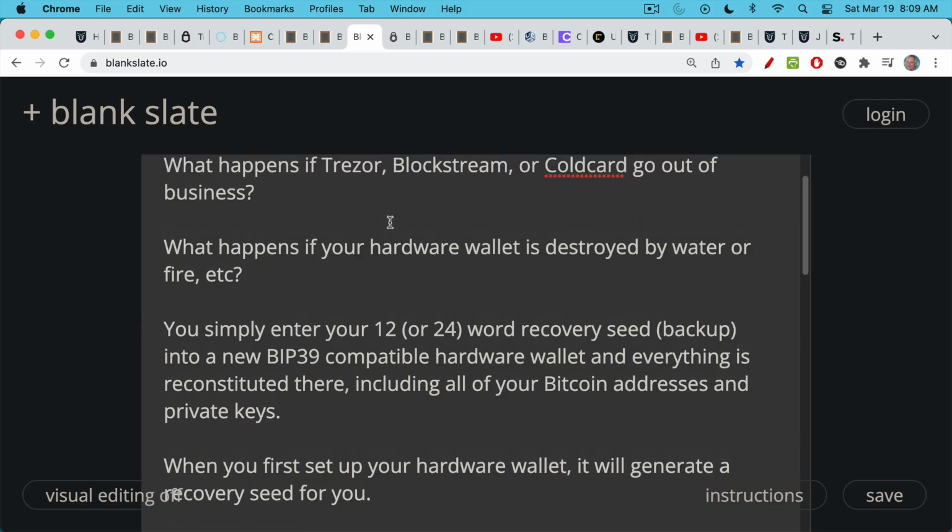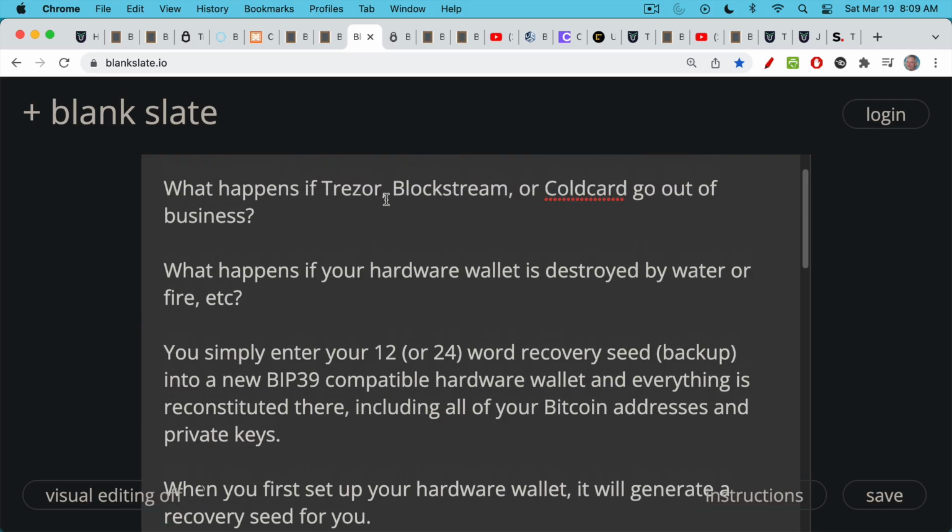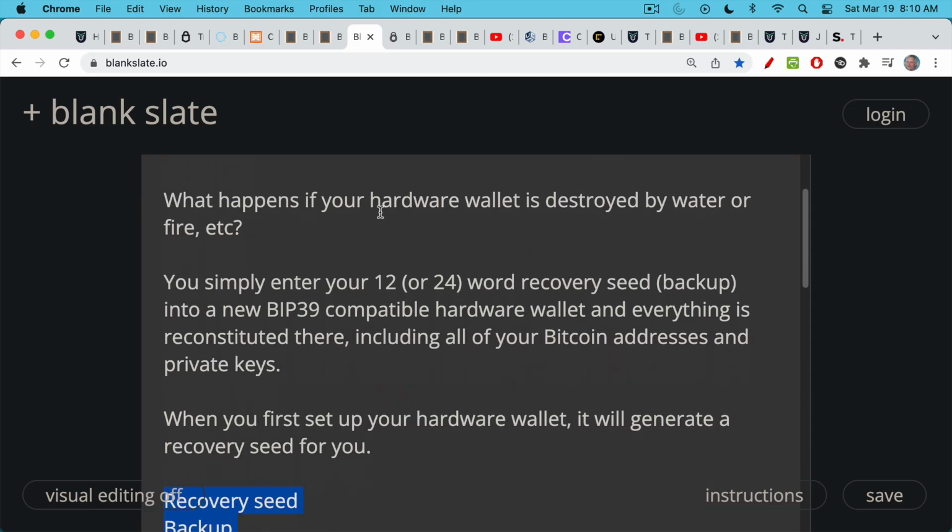But basically, if Trezor or Blockstream or Coldcard went out of business, or if your hardware wallet were destroyed, you'd just take your 12 or 24 words and enter them into a new hardware wallet, technically a new BIP39, which is that word list, compatible hardware wallet. But most hardware wallets these days are compatible. And if there were a situation where all these companies went out of business, there's still ways of building your own hardware wallet. You could also enter this 12 or 24 word recovery seed into a software wallet. It'd be a little bit more risky that way, but basically your recovery seed, your 12 or 24 words, is your Bitcoin. It is your ownership of your Bitcoin.